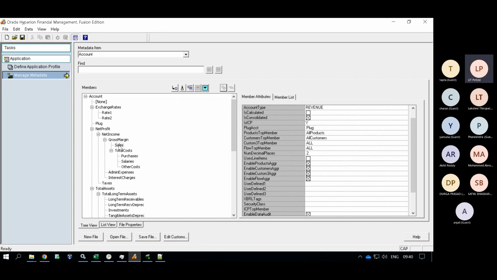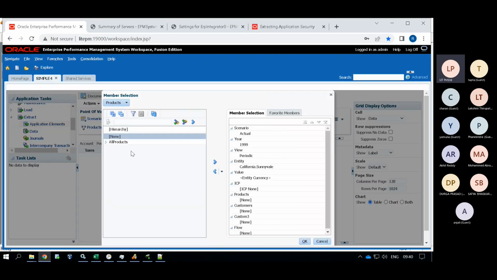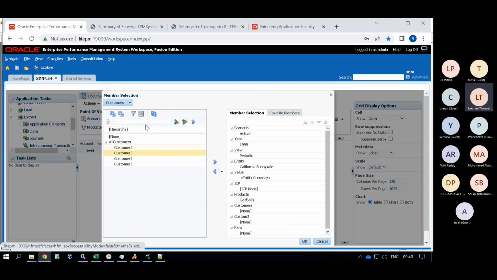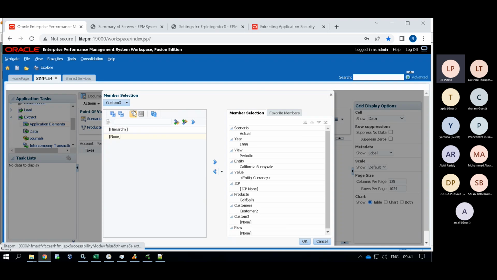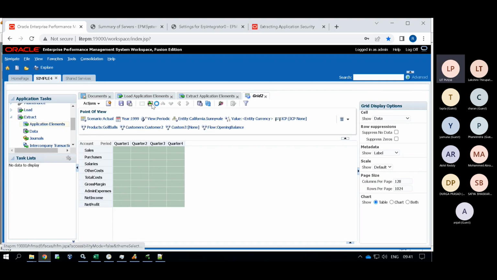So if you go for sales, you see here. Any one of the products from all the custom dimensions you should select here. Any one of the products. This is none, so you don't need to worry about custom 3. Opening balance. Now I go for designer.